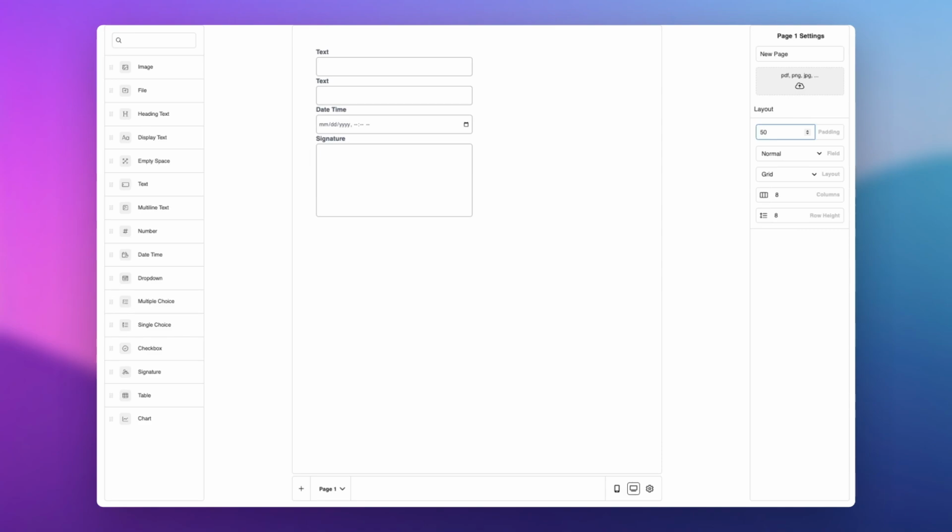Hopefully these pointers gave you a good understanding of how to prepare your form for an efficient build.